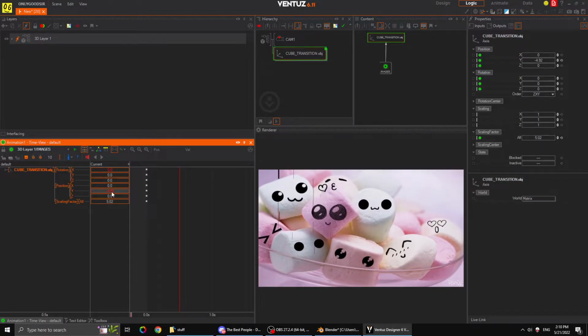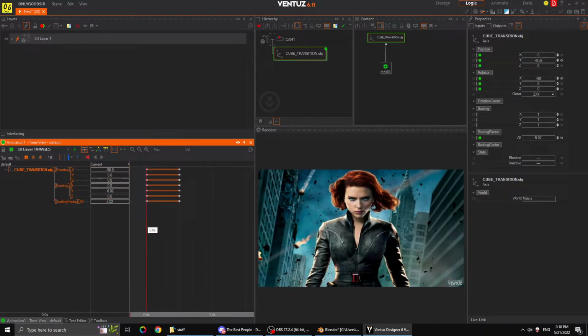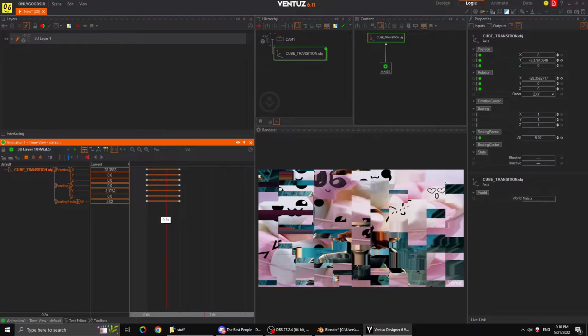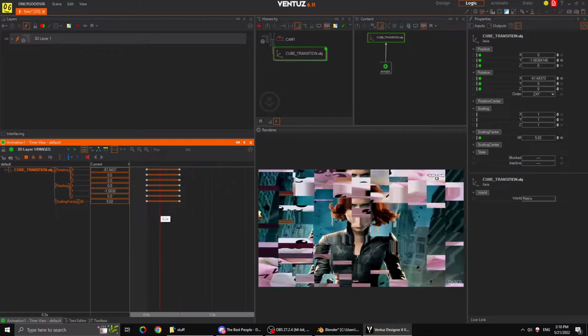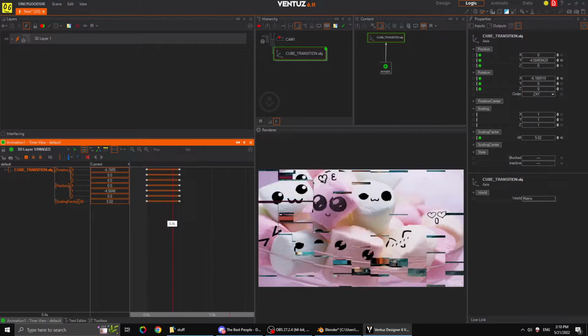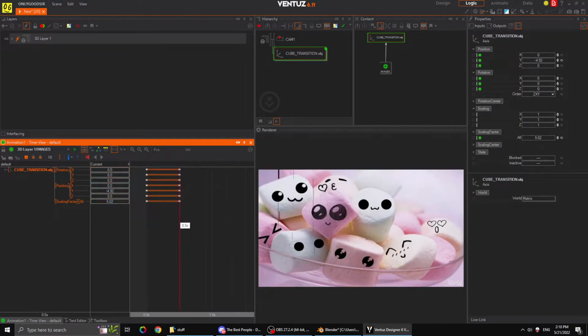And we're going to set a key. So now, if I hit play, you can see we've got this kind of cool transition. It looks like we're doing something more complicated than it is. All we're doing is just rotating our view on these cubes.